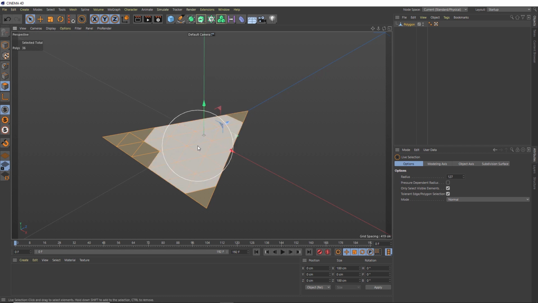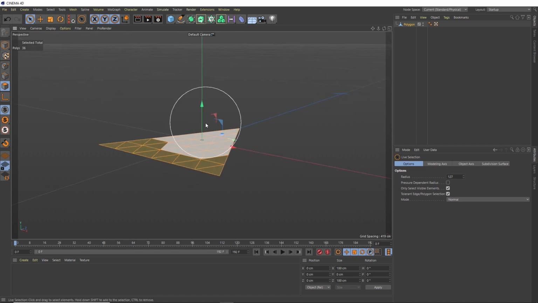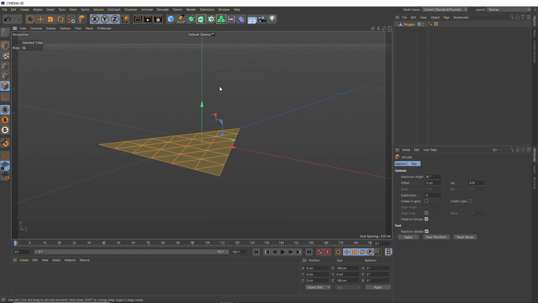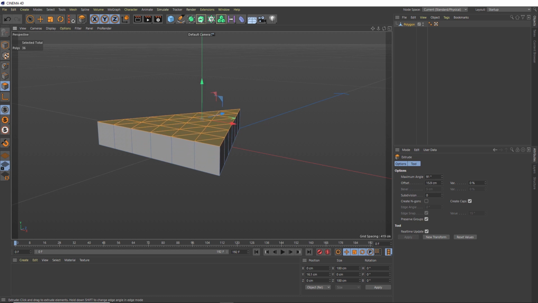So next we want to extrude these out to give it some thickness. So we'll right click over our selection and choose Extrude. And we want to make sure we have Create Caps checked on here. And then we can click and drag this to the height we want. Let's try something like 14 centimeters.